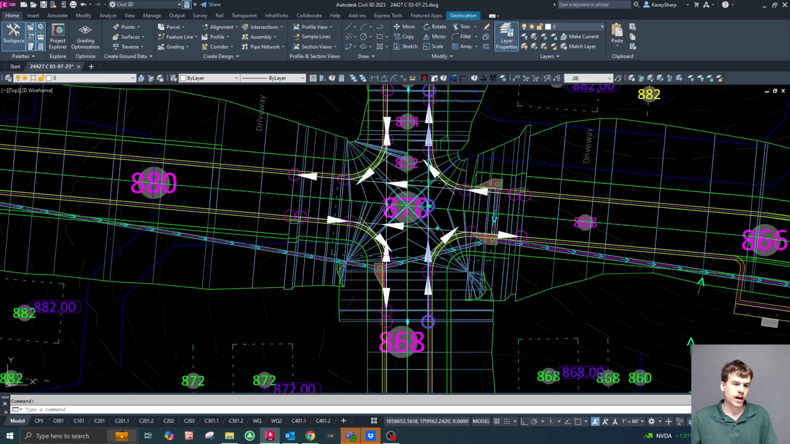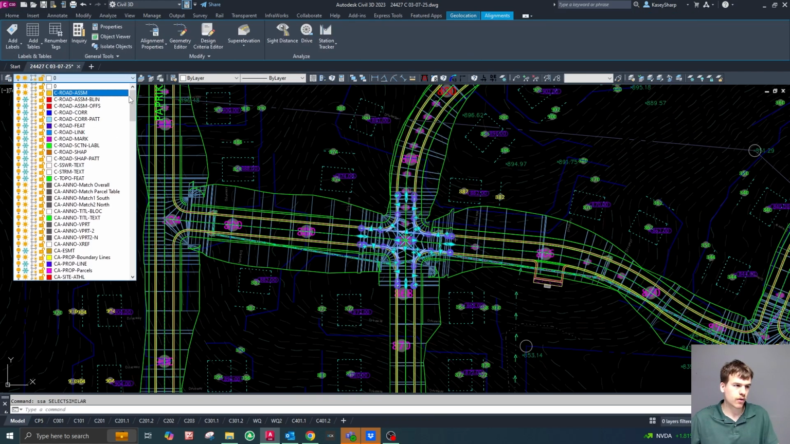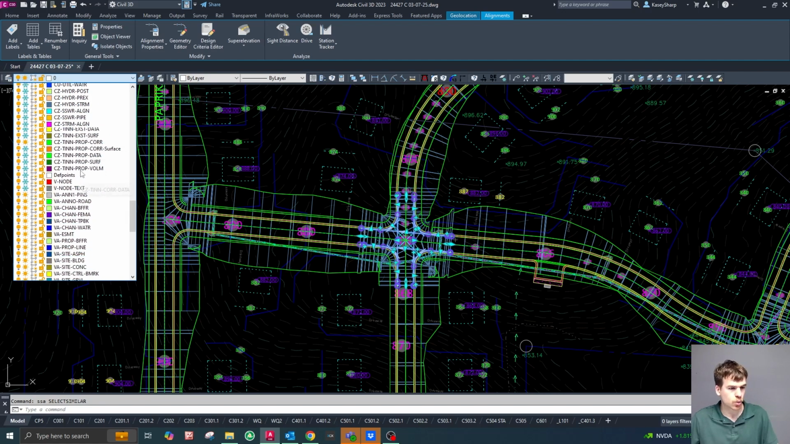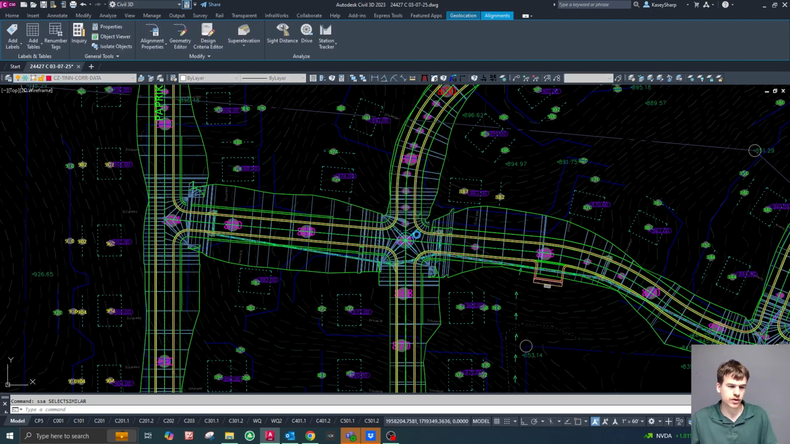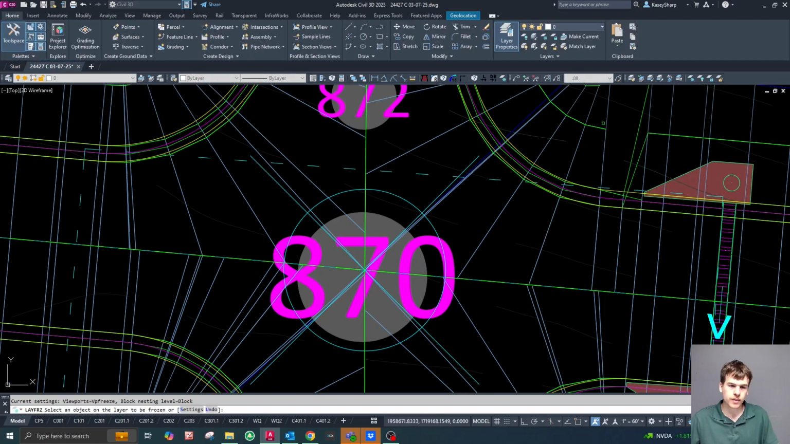Okay, and then I'm going to select all of these alignments here, and I'm going to move them to a different layer. I've already created another layer in this file when I made the other intersections, tin corridor data. So I'm going to move those alignments just so you can see. This right here, if I go ahead, I'm going to freeze my corridor just so you can see.